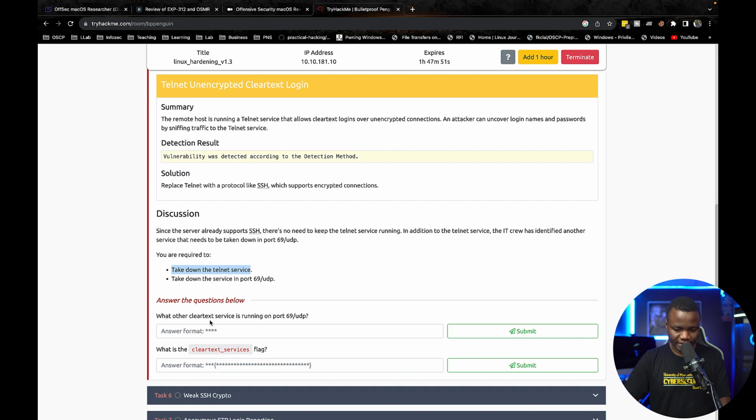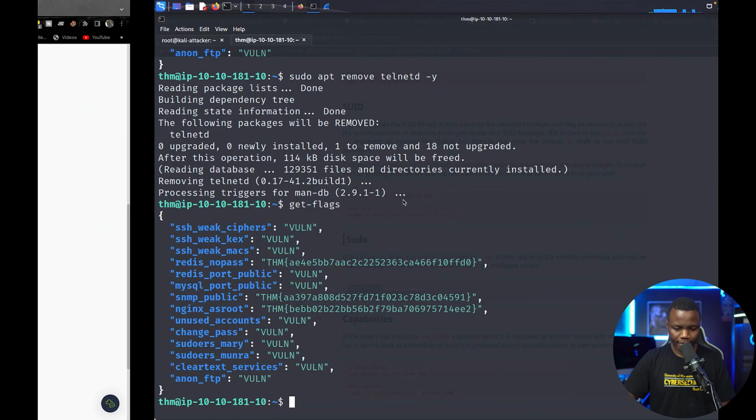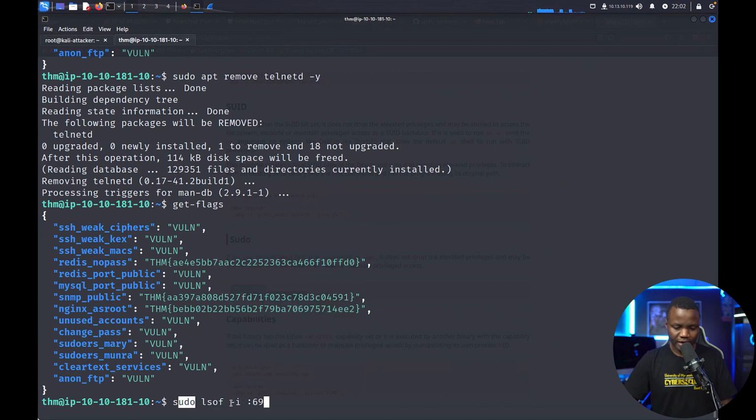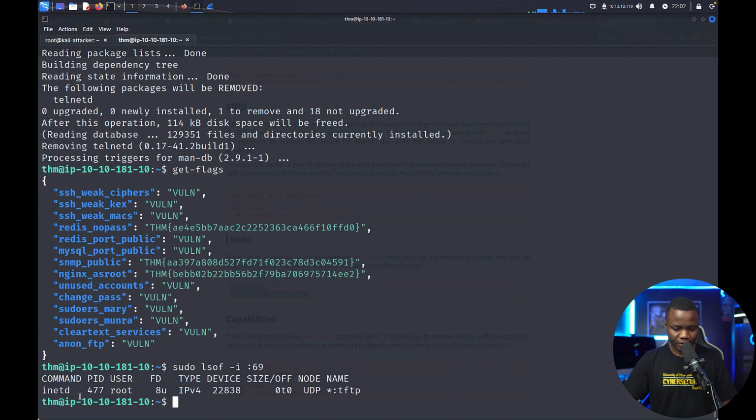Next, what is the clear text service that's running on port 69? So let's check port 69. What is the service? So sudo lsof -i for the port. We see that the actual name is TFTP.